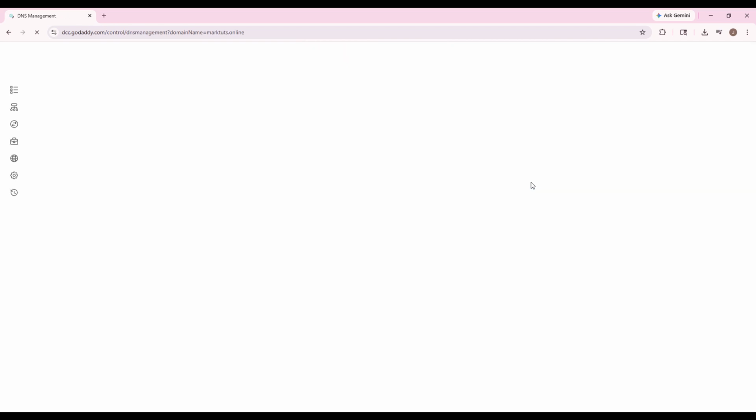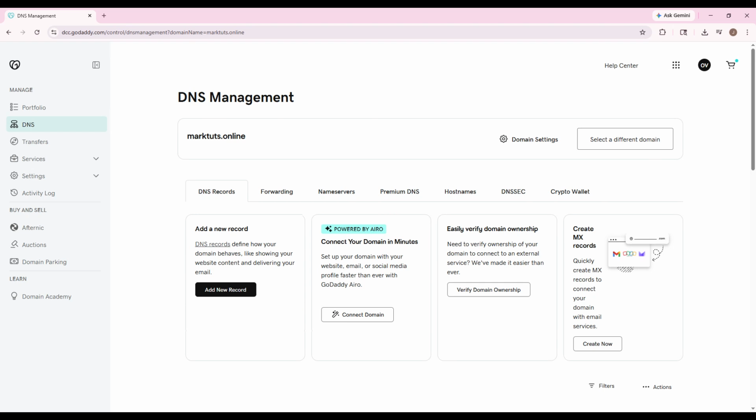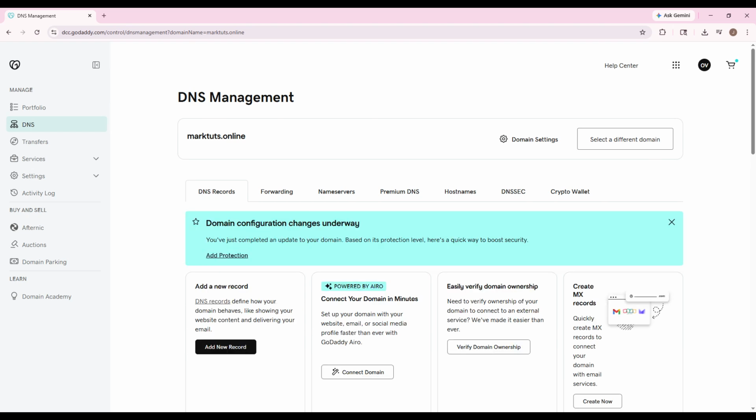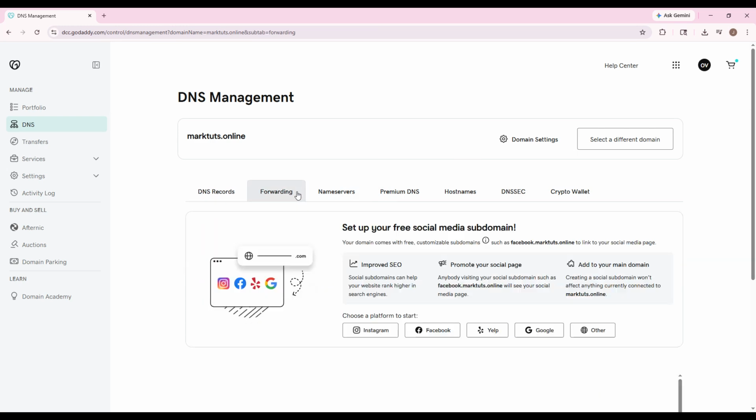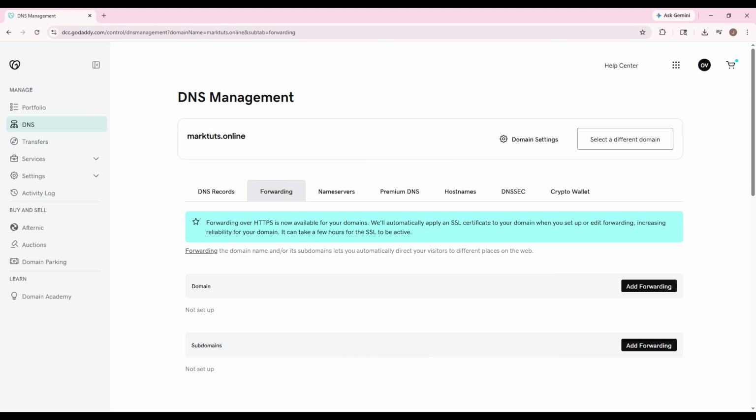This takes you to the domain's DNS management area, where you can control settings like records, name servers, and forwarding. Inside the DNS settings, you'll see several tabs and options. What you want is the Forwarding tab. Click that tab to open the forwarding tools. This is the section where you can send visitors from your GoDaddy domain directly to another website address. If you've never done this before, don't worry, it's very straightforward.